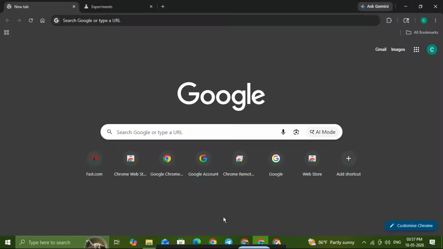In this video, I'm going to show you how to force enable dark mode in Chrome on Windows 11 using a hidden Chrome setting that can make many websites appear in dark mode automatically. This is a really useful trick if you want a more comfortable browsing experience, especially at night, or if you just prefer the dark look across the web.